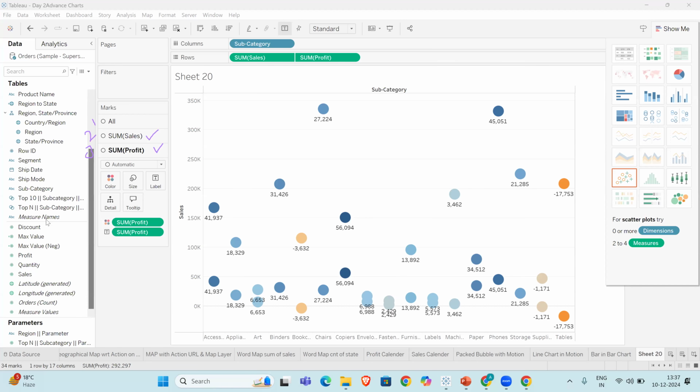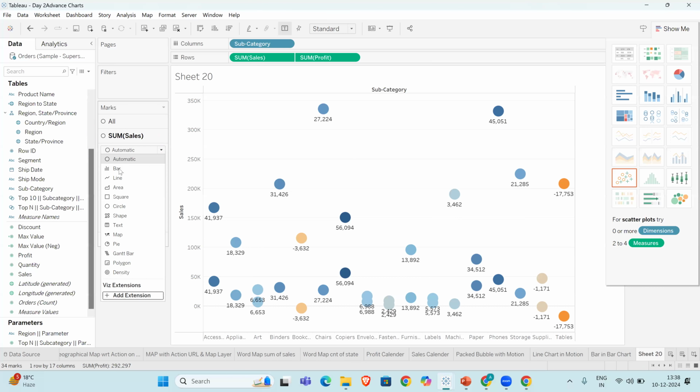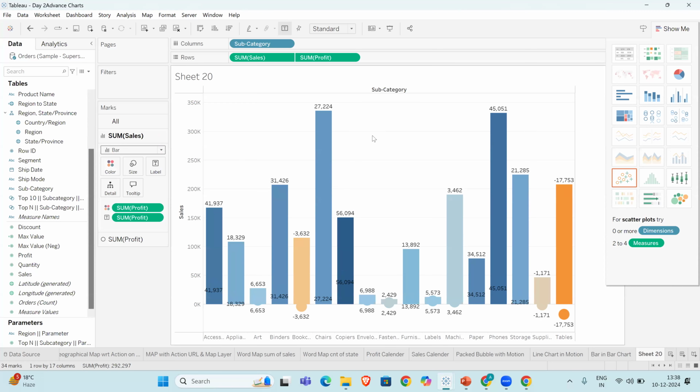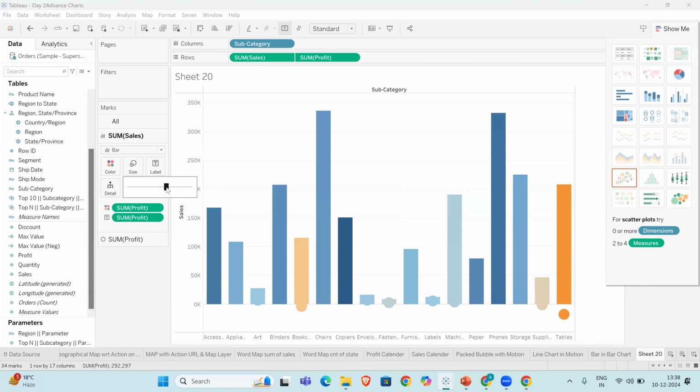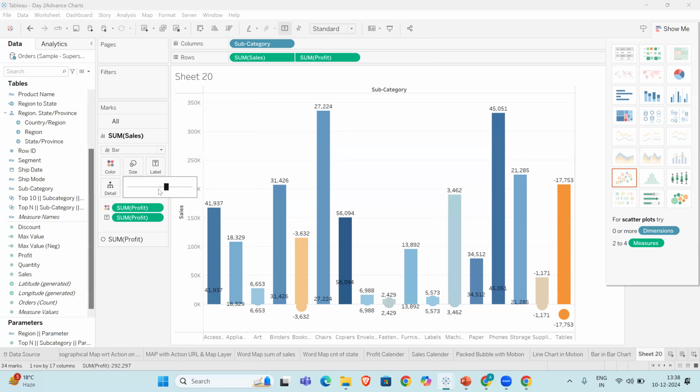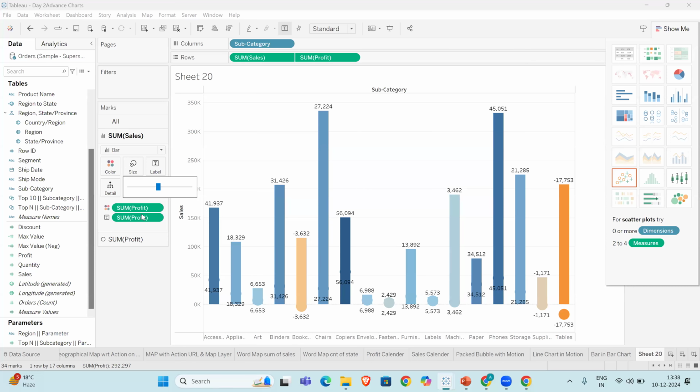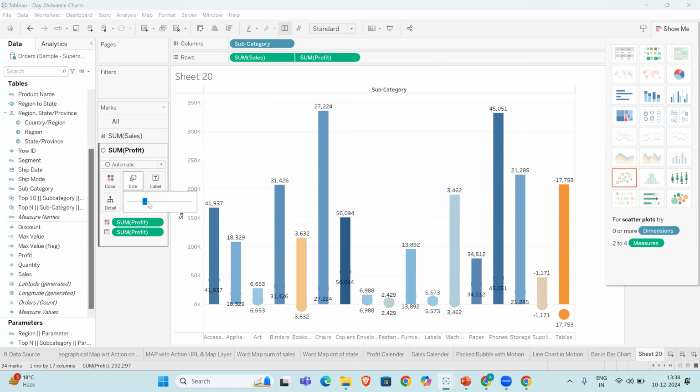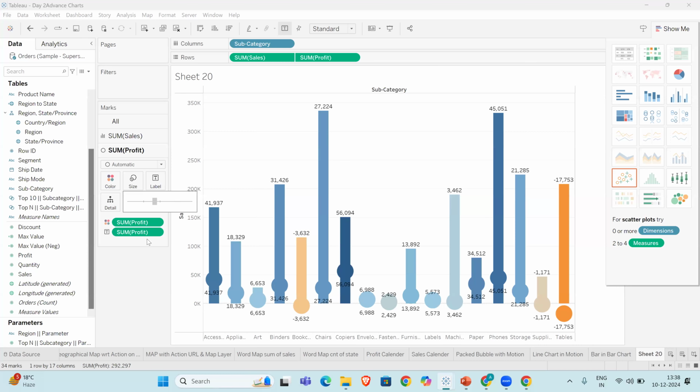So see what I'm doing. You have to follow the instructions carefully. I'll go over here and say I want a bar. See, the bar has appeared. I want a bar, right? And I want the size of the bar to be a little bit less. This is the bar. Now I'll go to profit and say the size of this should be bigger. Fine. This should be bigger.